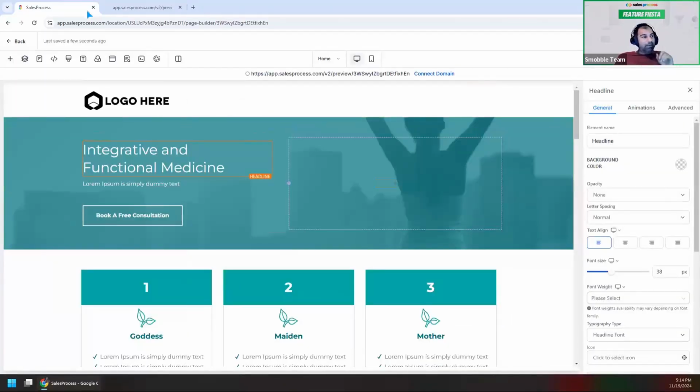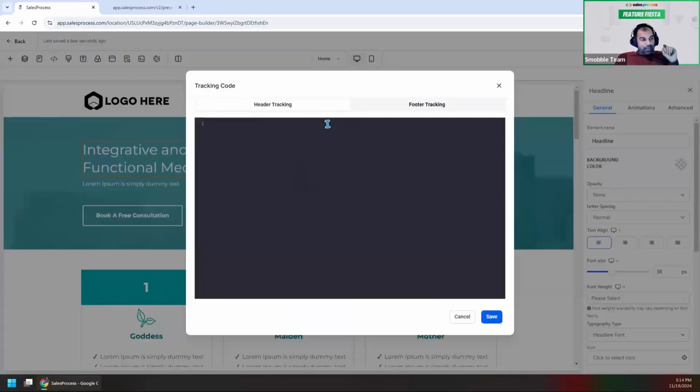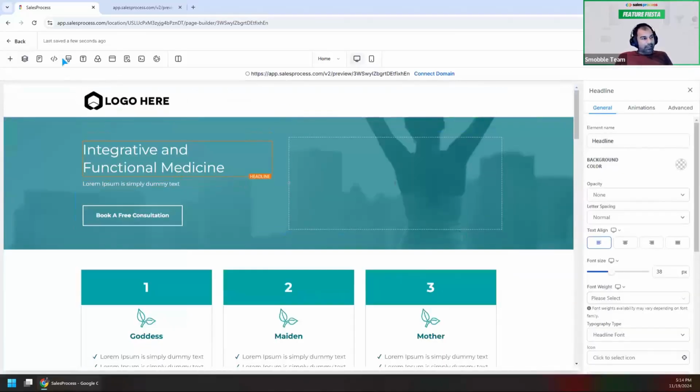But remember, when you are putting up the tracking code within the funnel builder in here, it's going to only track this particular page, not all of them. So if you have multiple pages within a funnel and you want to track the whole thing, we have to put the code at a different place. I'll show you in a bit, but that is outside the builder.